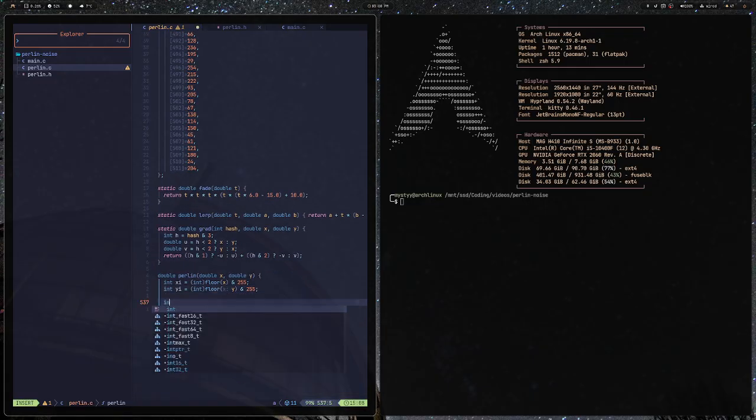Then we'll do double. So now we're going to get the position in the cell. So double xf equals x minus floor x. And then we're going to do the same with y. Equals y minus floor y. And then we're going to get the fade curve.